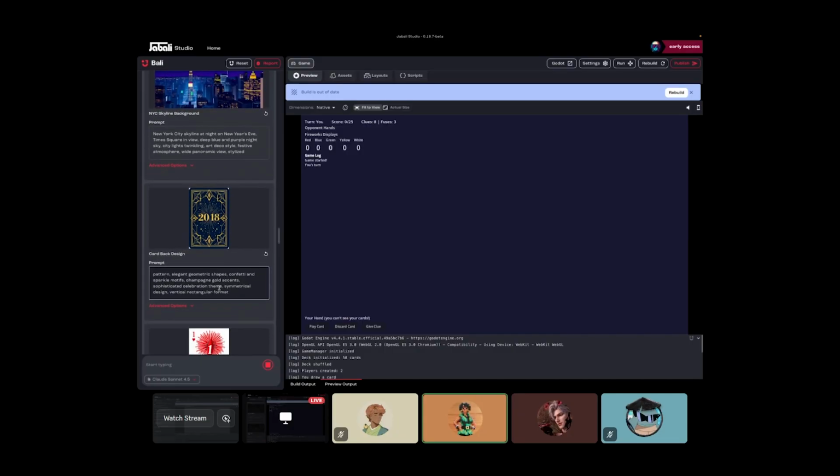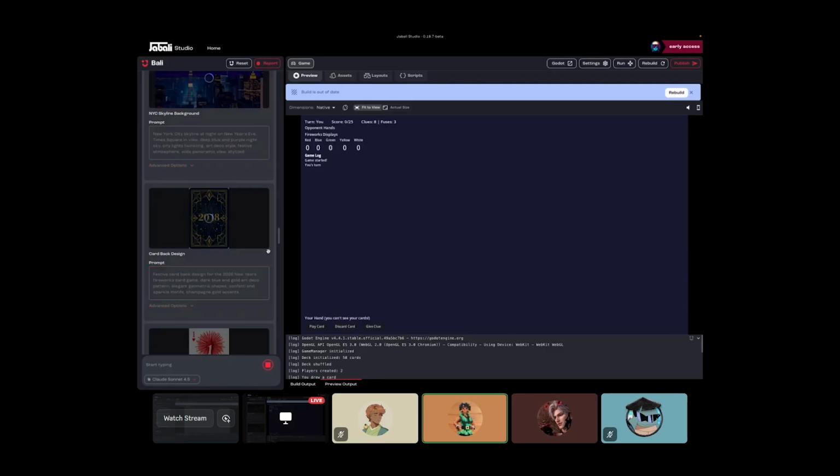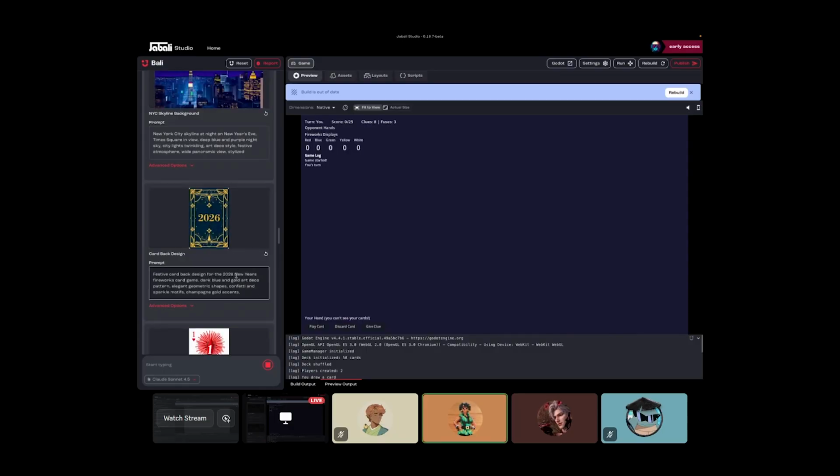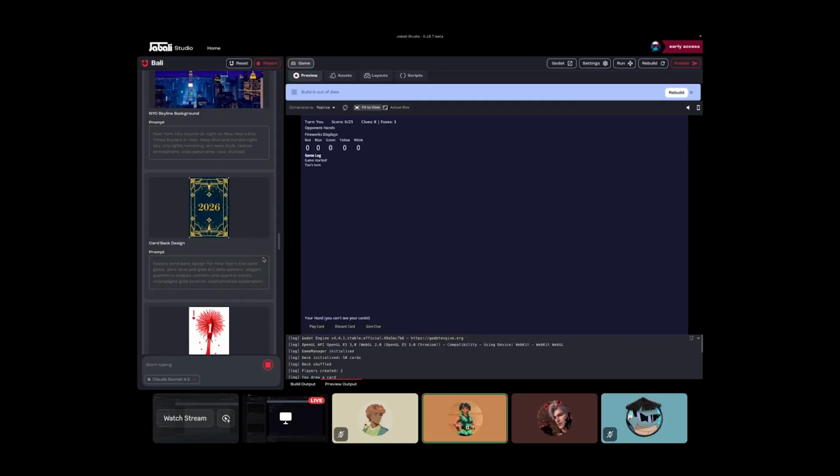It doesn't know what year yet because I've not mentioned that. So let's do 2025. Oh, no, we're in 2026 now. 2026 New Year's fireworks card game. Okay, 2026 firework card game. Let's say, add fireworks and confetti. Let's try again.